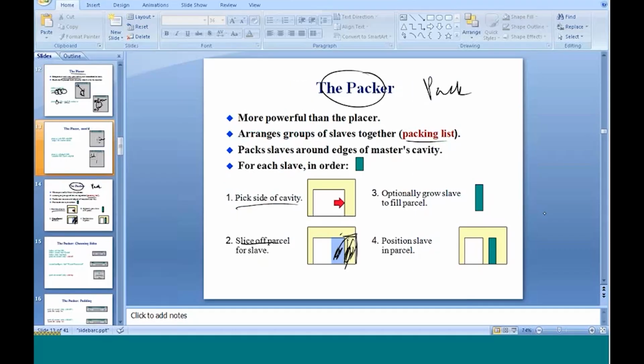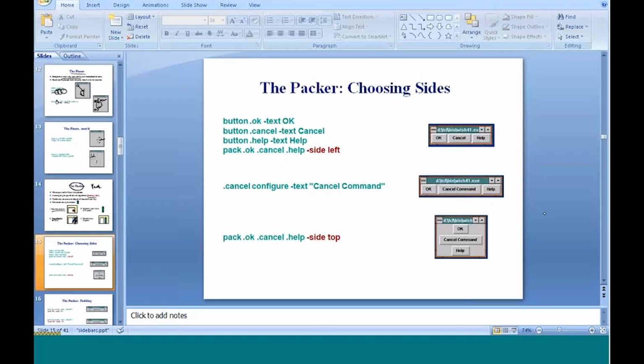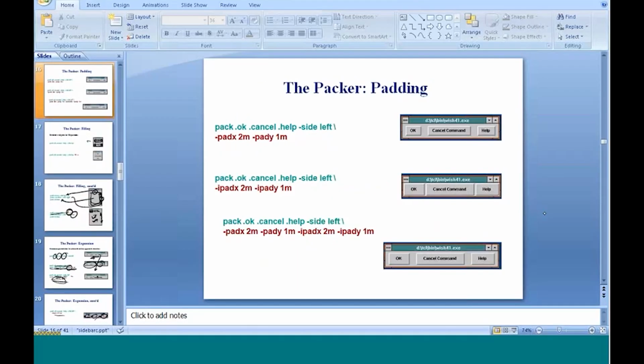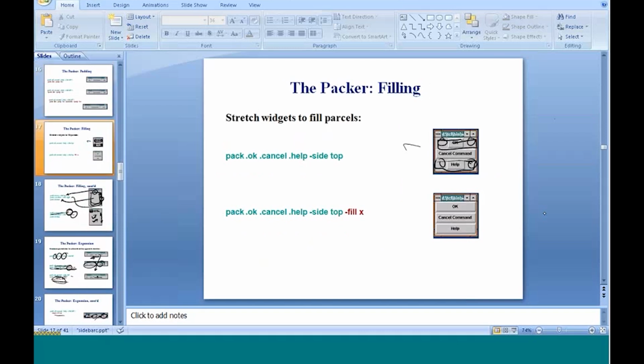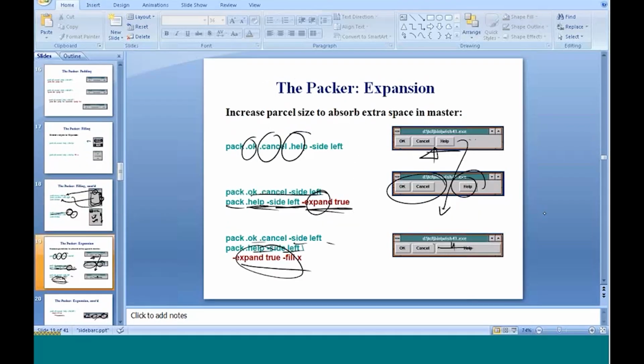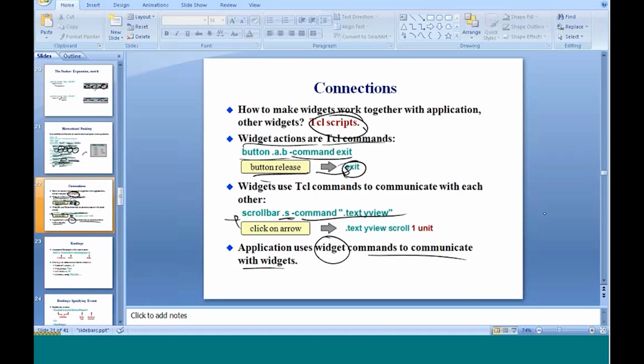Finally we started looking at the placer and the packer, mainly the packer, which is the most versatile command in Tk. Here we looked at the various ways of arranging the widgets using the packer commands, and also making it easier to look at. And then finally we looked at the connections, mainly the connections, and how to make the other Tcl scripts work together as one unit.